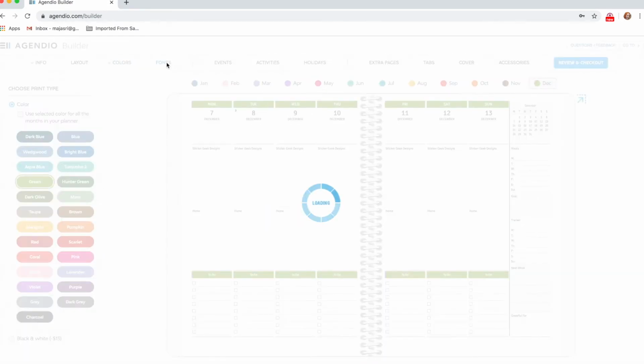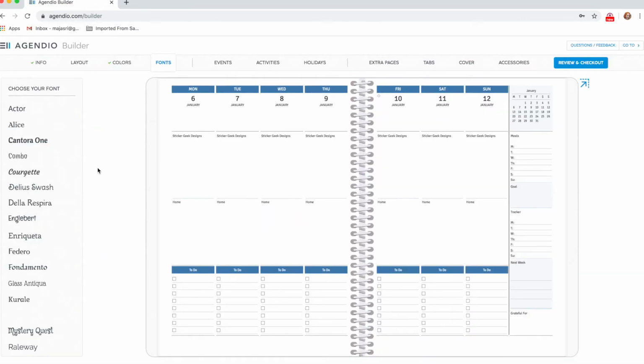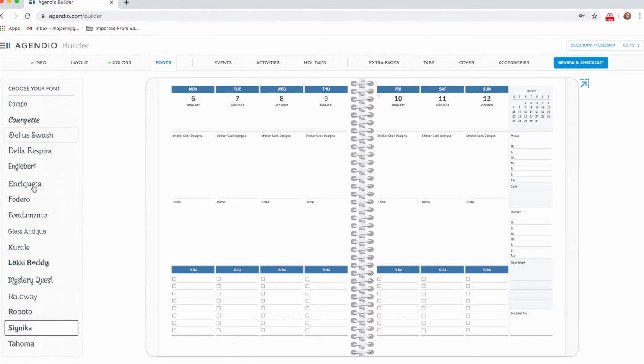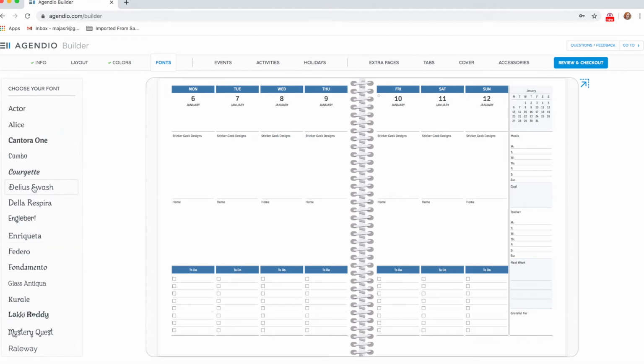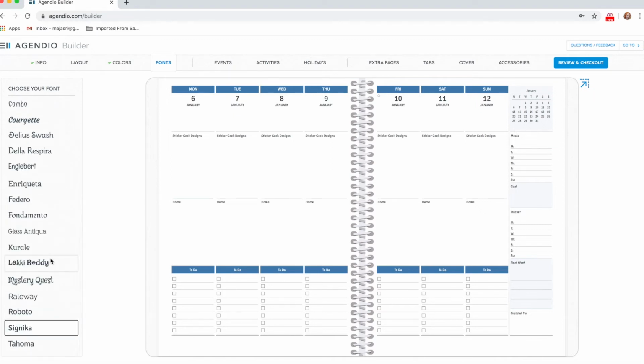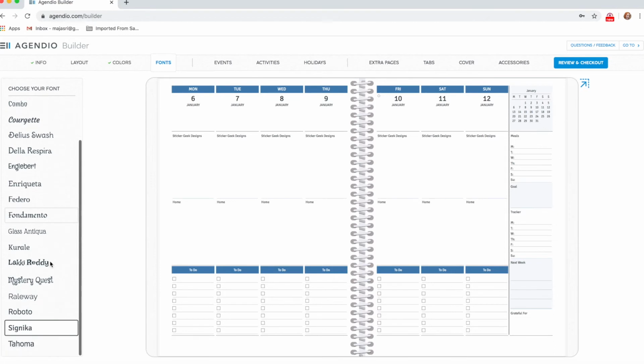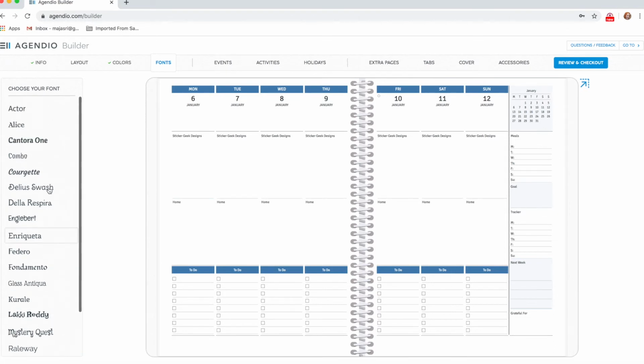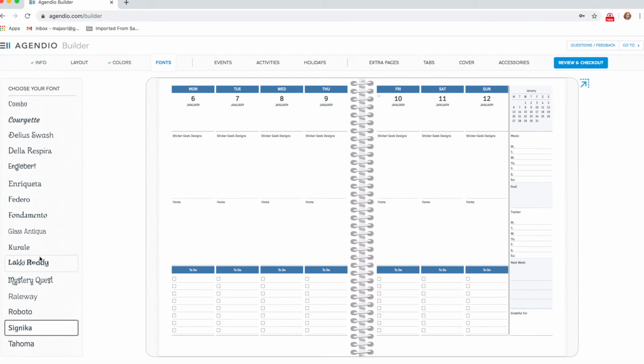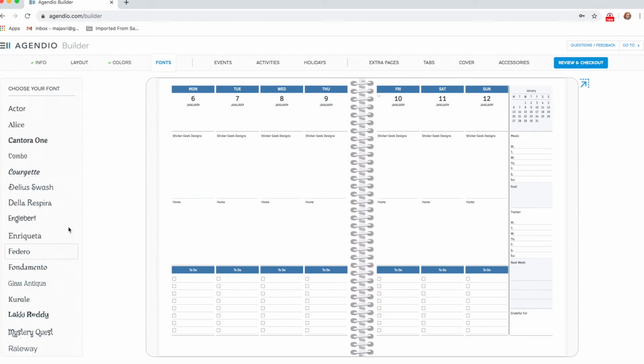To go over to my fonts. This is one of my favorite things to do. As you can see over here, they've got a lot of options for fonts. It's super exciting, and I think they'll probably add more as time goes on. So every year it will probably get even better. I know I would love to see kind of a little bit more calligraphy type font. I think that would be really, really pretty.